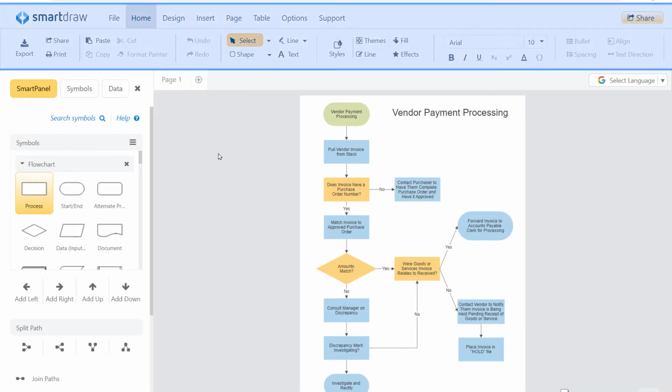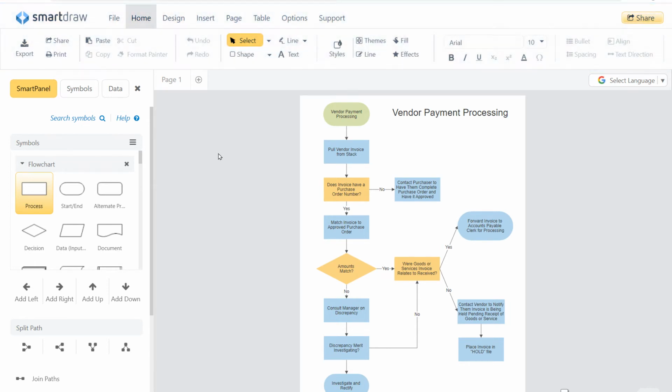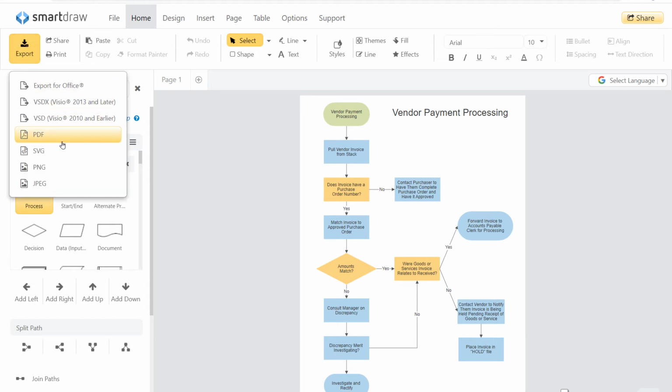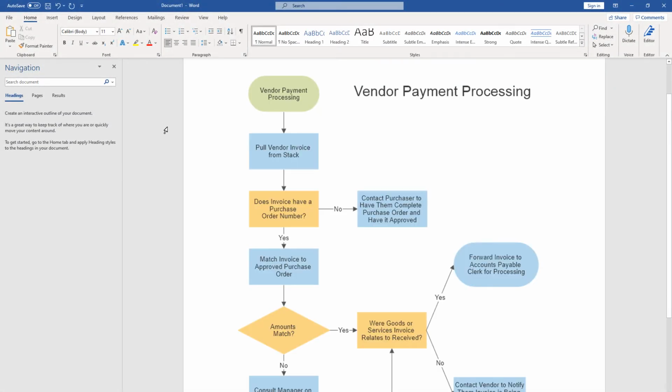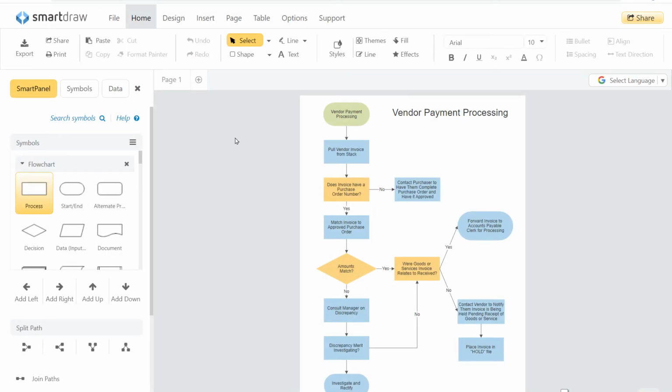All other UI elements, such as the ribbons above your work area, will be consistent for all SmartDraw diagram types. The Home tab will be open by default because it contains the most commonly used commands. Here, you'll find buttons to export, share, print, and adjust the style of your shapes and text. Click the Export button to export your diagram as a PDF, SVG, or a PNG file. Or choose Export for Office, and you can paste an image of your diagram into any of the Microsoft Office programs. Using the Share button, you can email a direct link to your document to anybody.